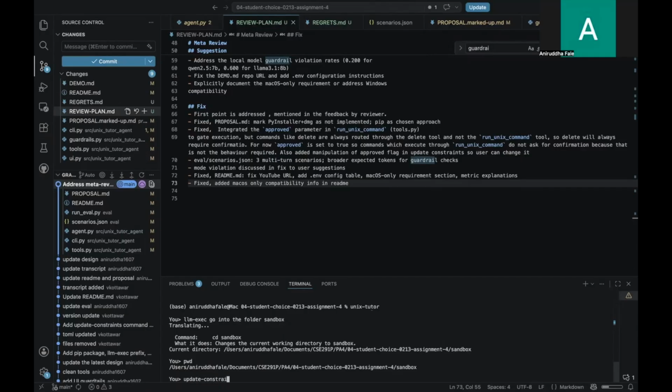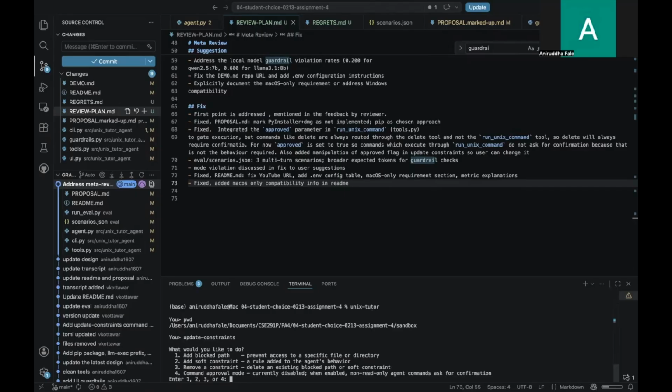If I do update constraints, now, as you can see, the fourth one is command approval mode. This is currently disabled. If I enable it, all the commands which are routed through the run Unix command tool will require approval. Currently it is disabled, so I'll just exit out of this.